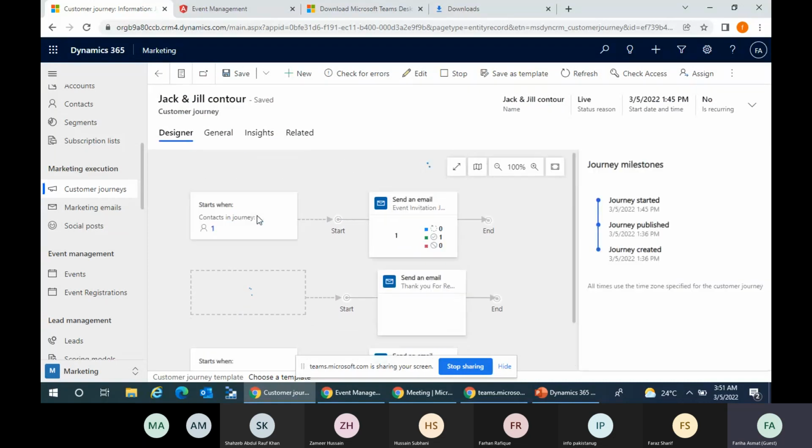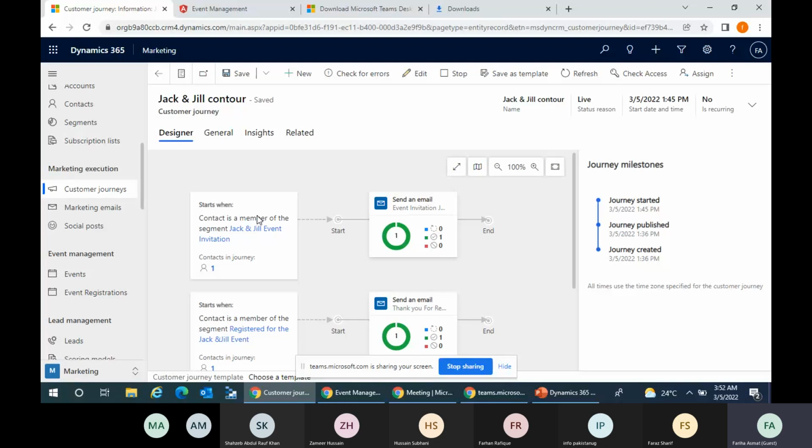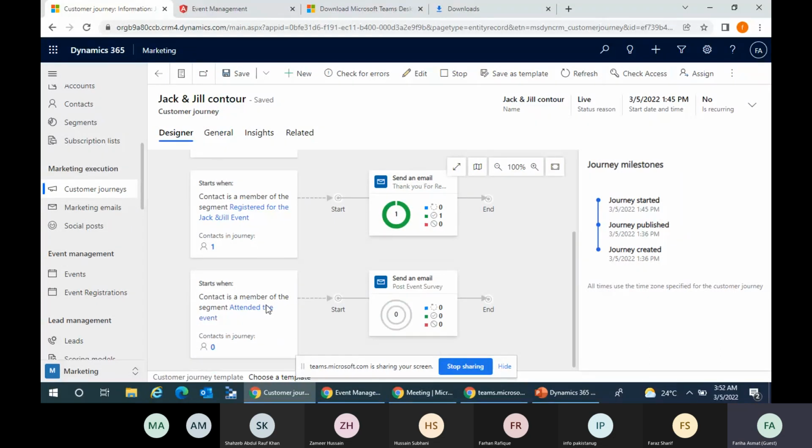As at the start of the session, I have shown you how Lily received the event invitation, and when she registered for the event, she received another email with the QR code. And once she checked in to the event with that QR code, after the event she received the post-event email that is about the survey, right? So I have made 3 swim lanes in the one customer journey.